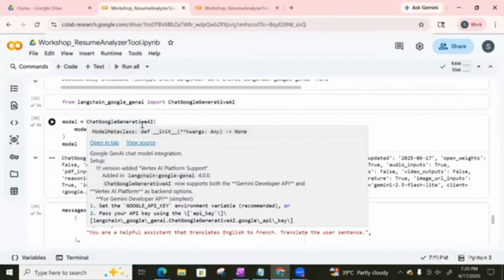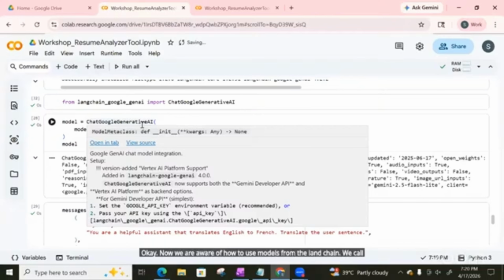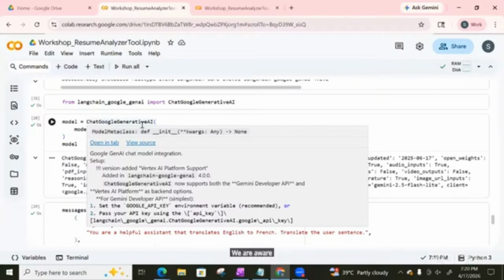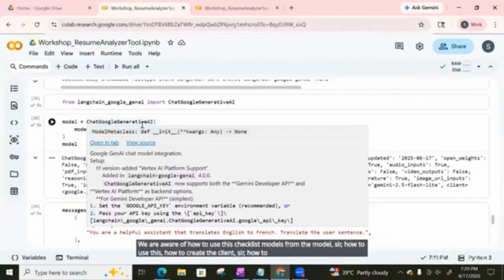Now we are aware of how to use models from LangChain. We call those models chat models. We are aware of how to use these chat models, how to create the clients, or how to use the models using LangChain syntax.